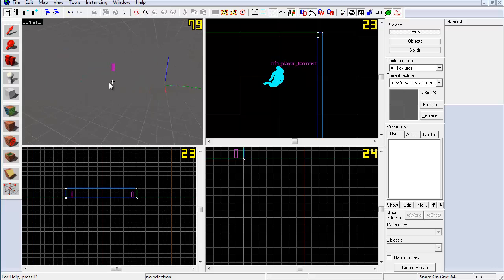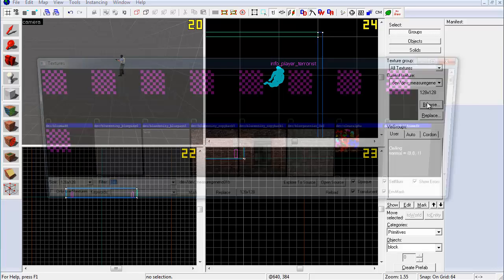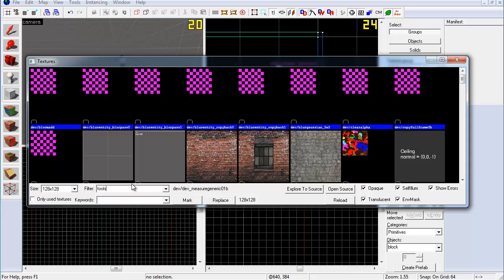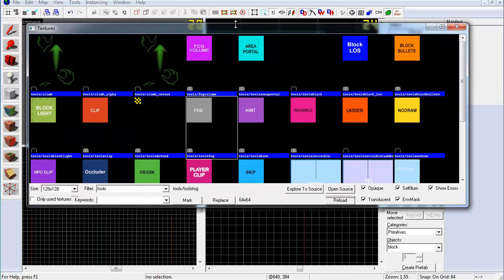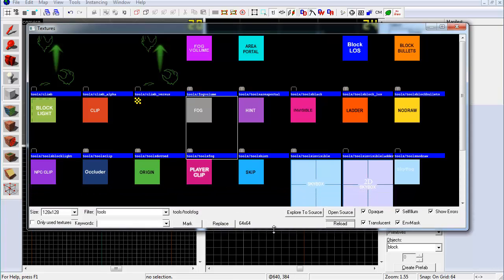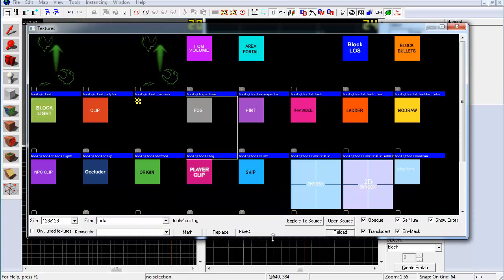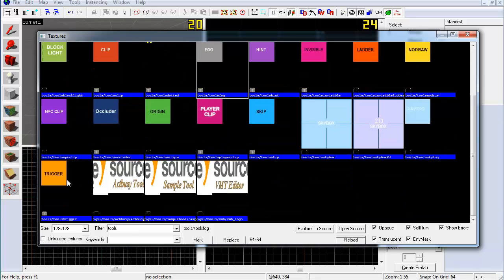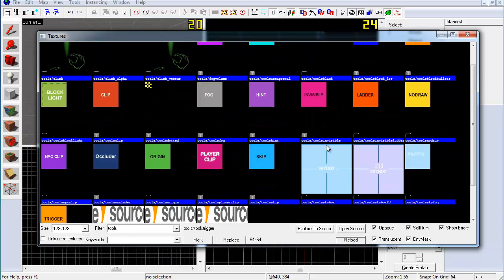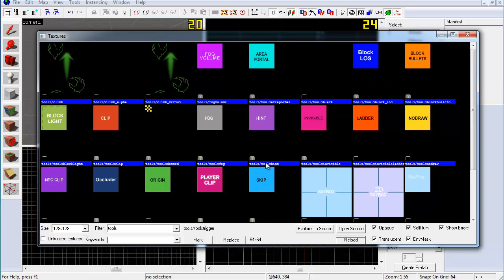Now there's no buy zone. They can't buy anything. So we're going ahead and change our texture. We're going to type in tools. Now in here you're going to have a list of tools, great tools. You can use all these tools. Now we're going to look for the trigger. We're going to be using the trigger.